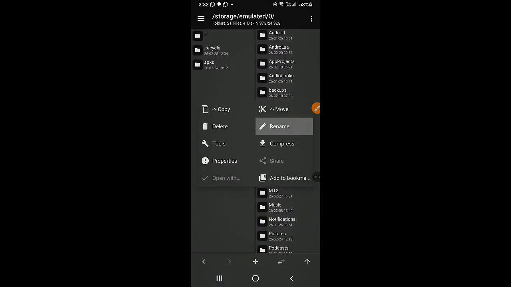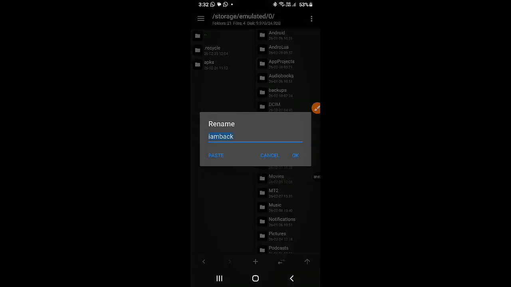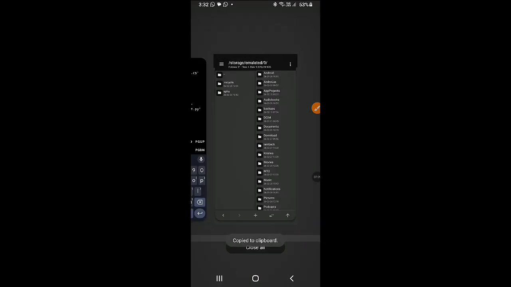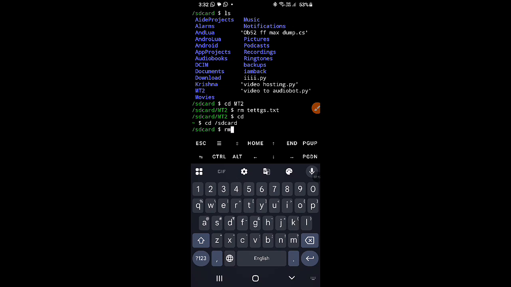Now we learn how to delete folders. For deleting folders, go in your file manager. Select the folder you want to delete. Long press on that and copy its full name.